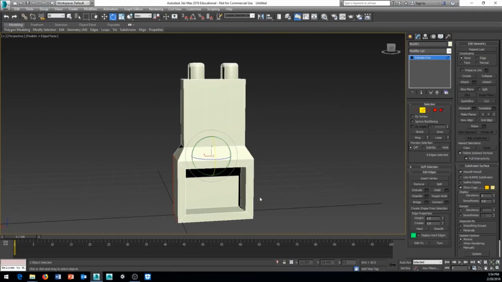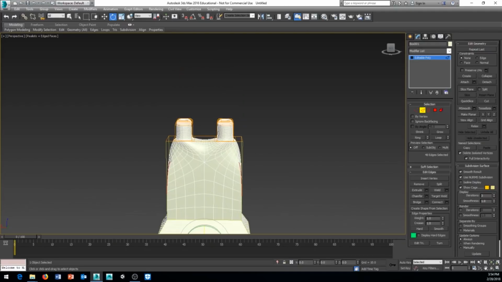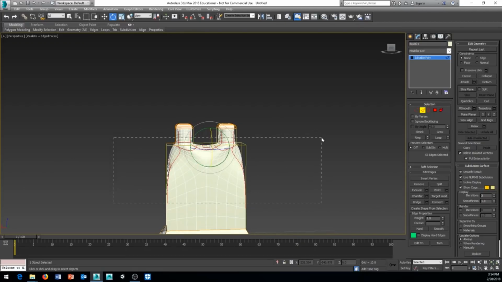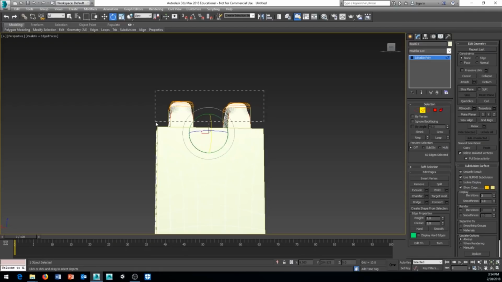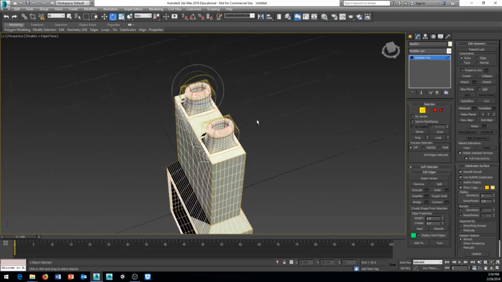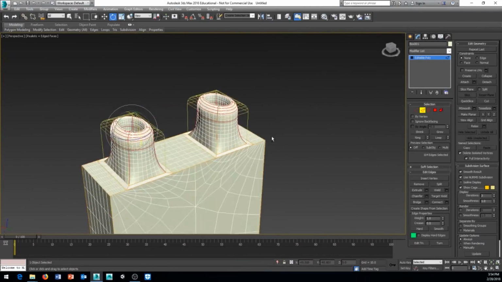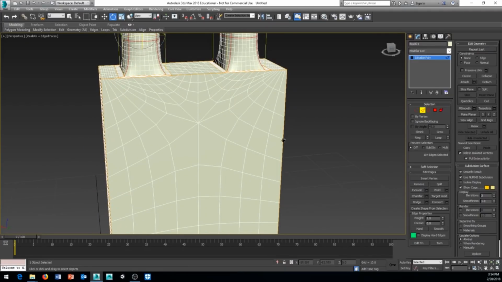So maybe I want all of this to have a crease of 1. And I want this up here to have a crease of 1, except for my pipes. These 2 exhaust pipes. That's what I'm going to call them anyway. Then I can choose those, turn my crease to 0, and now they're more rounded. So this is a way to smooth our geometry, but also understand that it really takes our poly count upward.